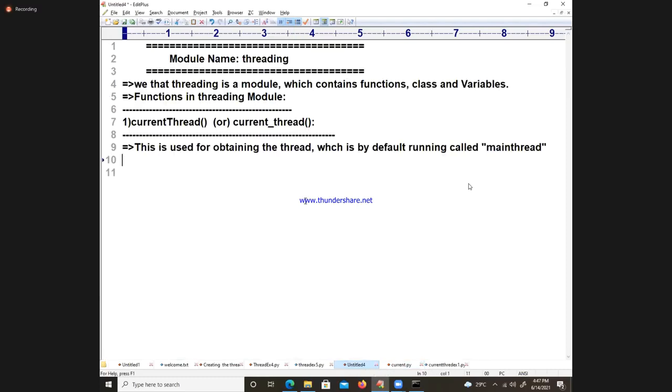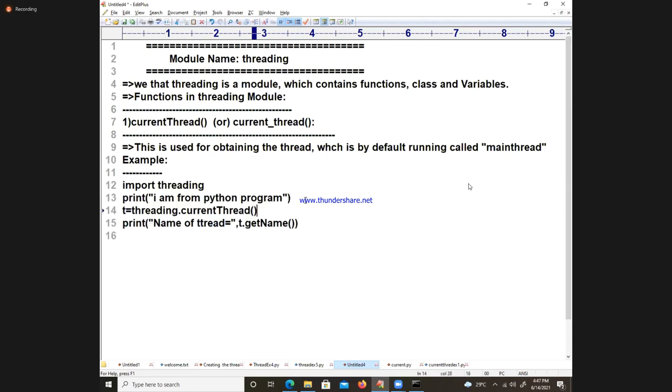So the example I will also continue. Here, done. I applied what? current_thread. You can apply getName also. Indirectly I printed getName and I printed this example. So you understand the current thread function. Next, I will go for one more type of thing.